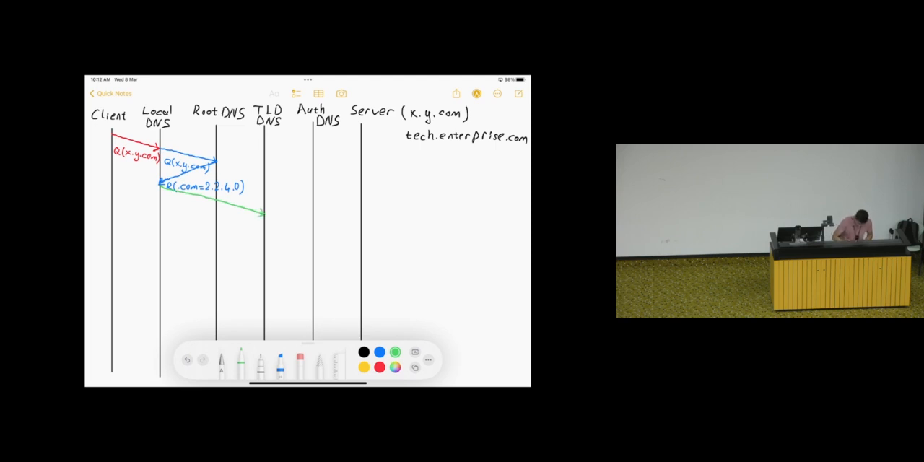So it can send a query. I want x.y.com. And then the TLD DNS server will say, well, I don't know x.y.com's IP address, but I know the authoritative name server responsible for resolving x.y.com. So in the enterprise of y.com, so for this company, here is the authoritative name server, 1.8.4.0. These are just arbitrary numbers. So this is the authoritative DNS server's IP address.